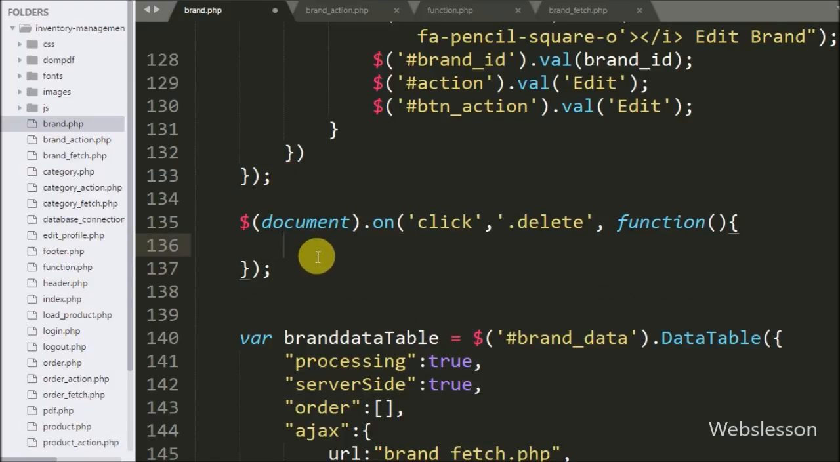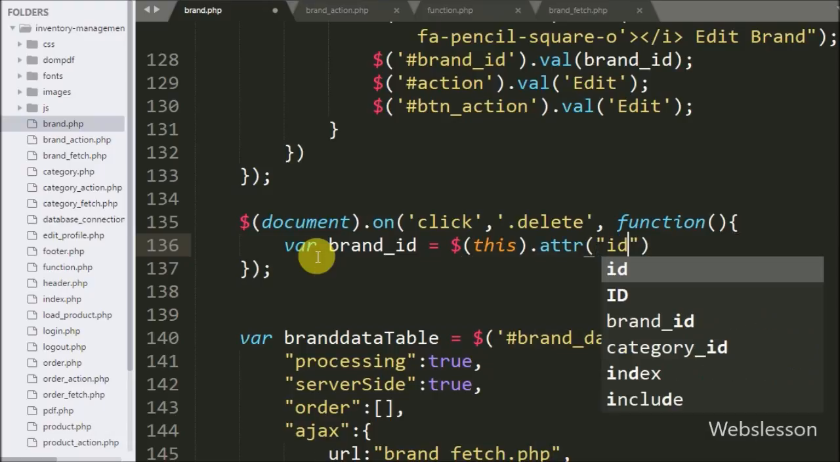Under this first we have written the branded variable is equal to $this with attribute id. This will fetch data from the id attribute and store it into the branded variable.